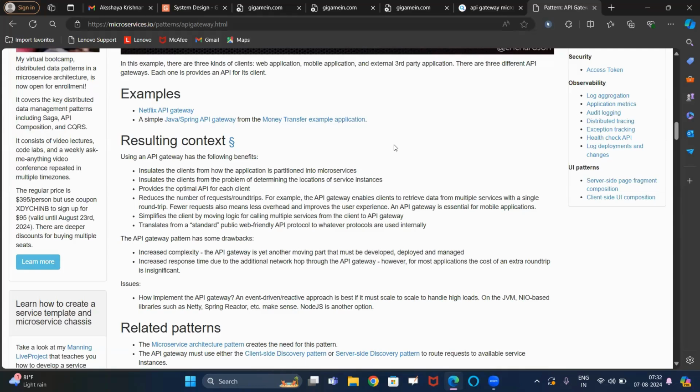So these are a few drawbacks while implementing the API gateway, and the issues with how to implement it. An event-driven, reactive approach is best if it must scale to handle high loads. On the JVM, Netty-based libraries such as Spring Reactor make sense. Node.js is another option. Nowadays, there's a debate going on.